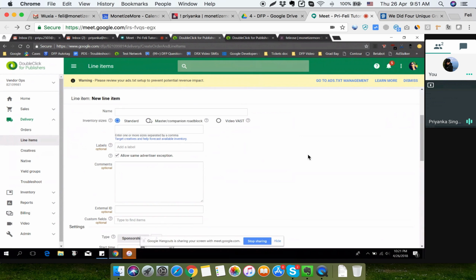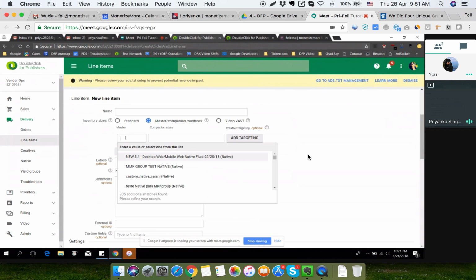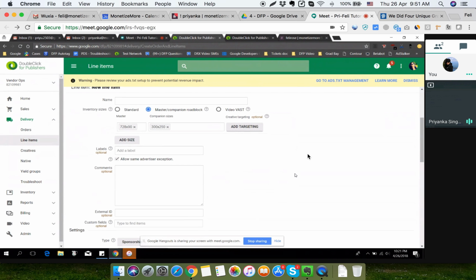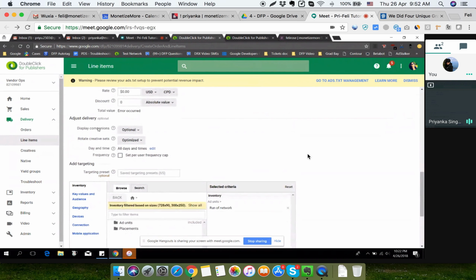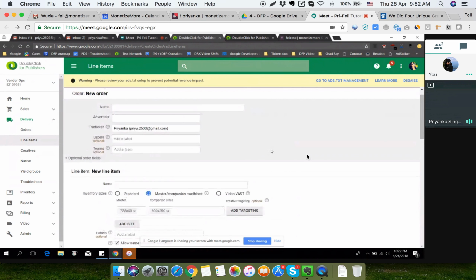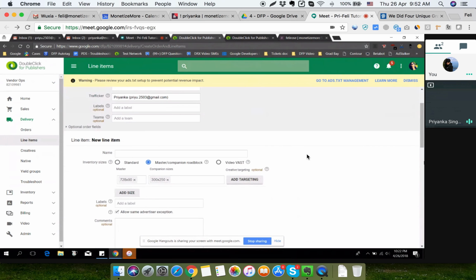Once you select roadblock, I'll just show you, let's say, for the master, I add any size, 728 cross 90, and for companion, let's say 300 cross 250, and I scroll down. You see display companions optional. I can either make my companion optional, like if you get a bid for both together, then you can serve both together. But if you don't get a bid for 300 cross 250, that's still okay. The master will serve.